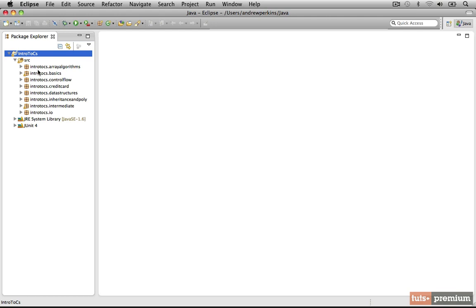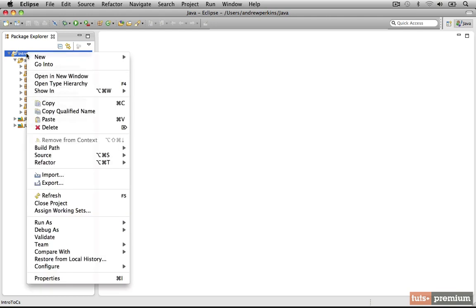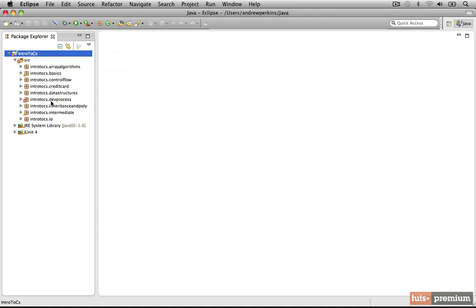Now if we look in the Package Explorer, you can see that we don't see anything about our new dev process package. To get that to show up, we can just right-click our Intro to CS Java project, and we can choose Refresh. Now the dev process package shows up, and we can look inside of it, and there's our three classes.